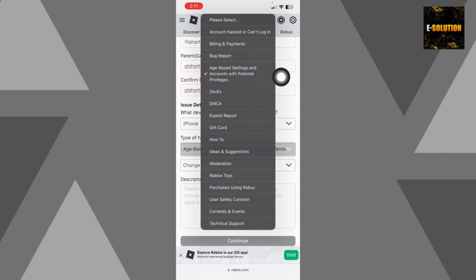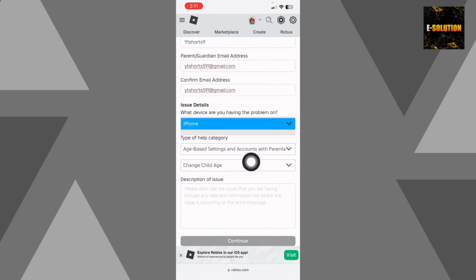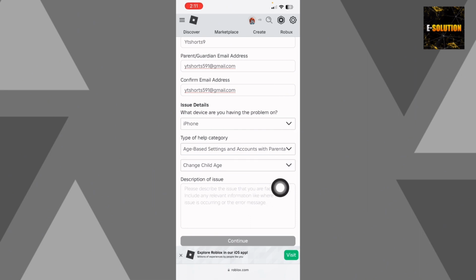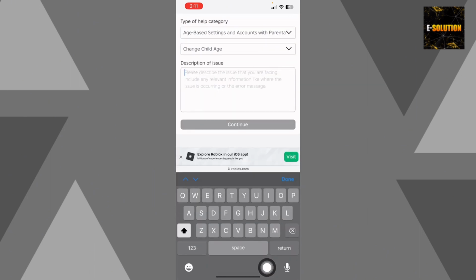And then you have to just come over here and choose a type of help category, and here you have to choose age-based settings and account with parental privileges, and then you have to click this arrow over here and click change child age. And now you have to describe your issue over here.